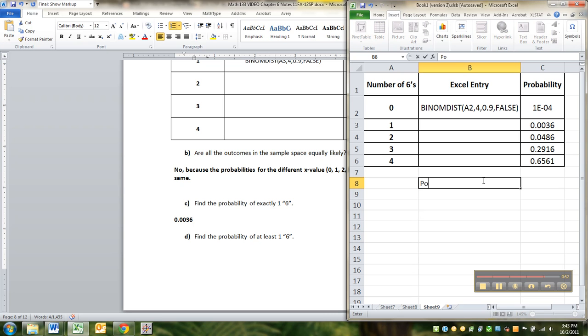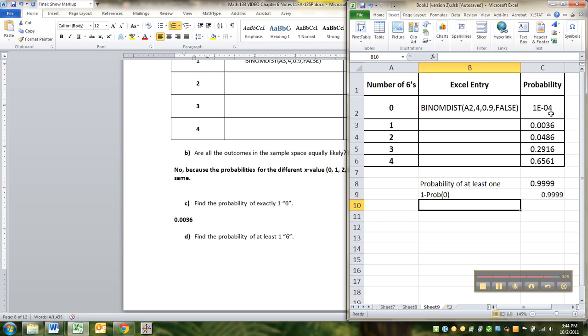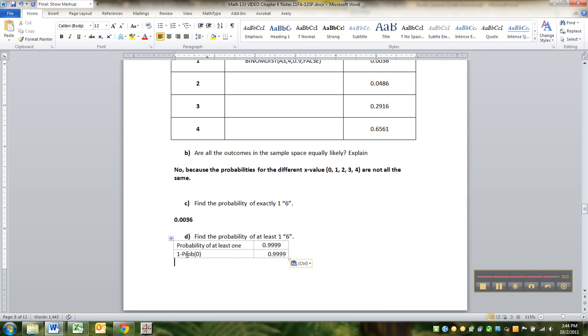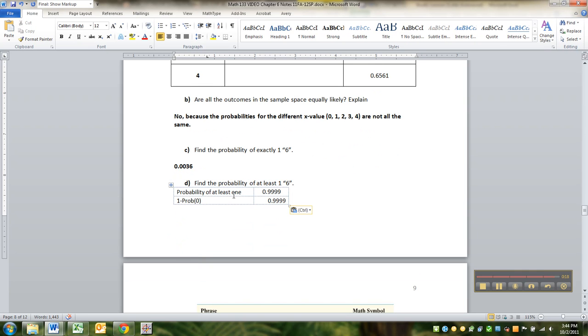So the probability of at least 1 is going to be the sum of the probabilities for 1, 2, 3, and 4, which is 0.99999. Or you could do it with 1 minus the probability of 0. That would also work. But either way, it's 0.99999. See? There we go. So you could add them up, or you could use the complement rule. Either way, you're going to get 0.99999.